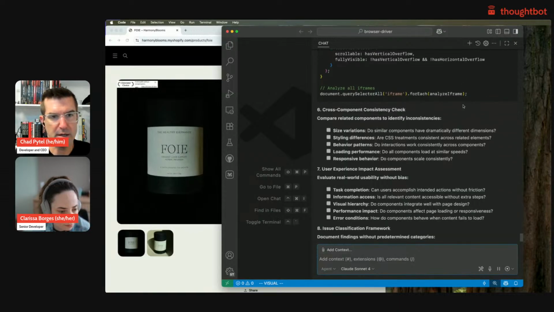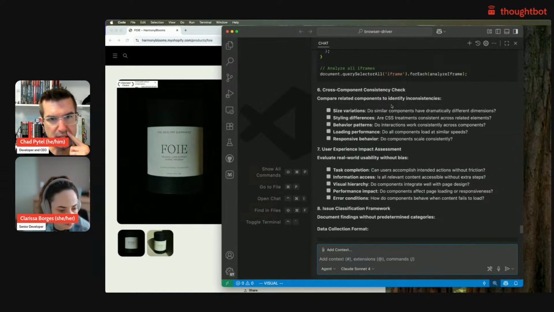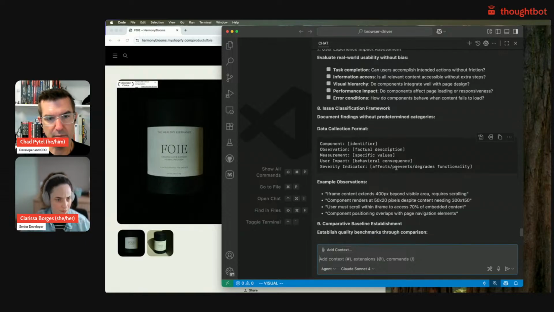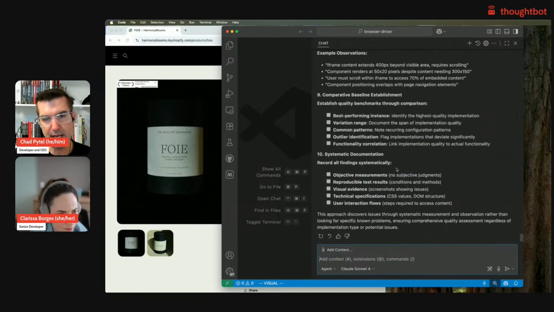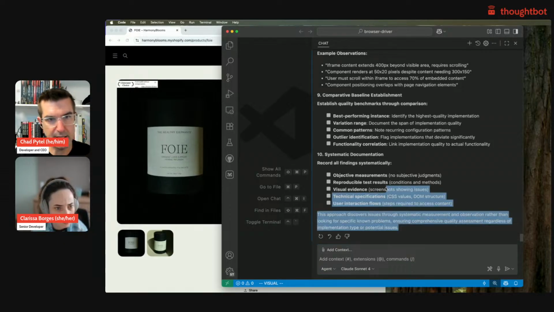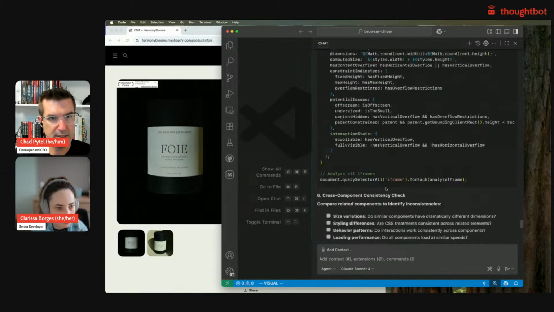Okay, so what it's saying here is a cross component consistency check. It's not naming the components, but it's saying identify similar components across the different pages and whether they dramatically differ. That strikes me as a pretty reasonable way to go about it, because I bet the naming of these embedded elements and everything is the same. It probably can identify them. So I like this. Okay.